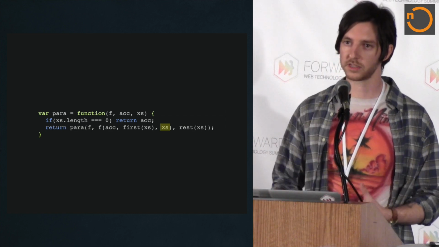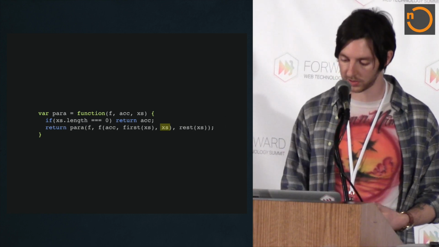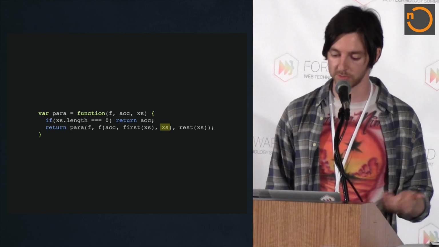Anyway, so these extra functions and these recursion schemes can be caught in higher order functions. I like to call them higher order recursion schemes, or horse.